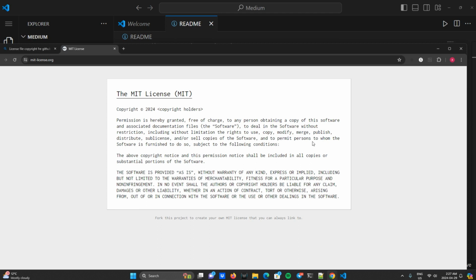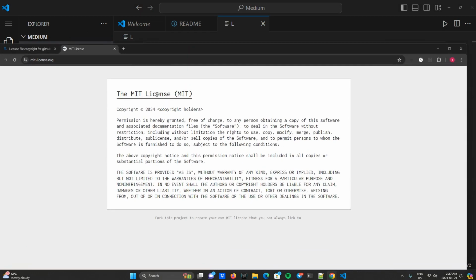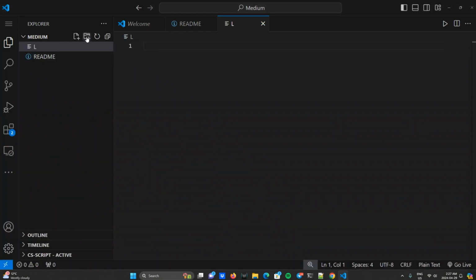So MIT license is like copyright free, everybody can use it, it's legal, and we don't take any responsibility about it and this kind of thing. So MIT license, for example. The other thing which you definitely need for starting your GitHub project is a license. Just a license, nothing else.